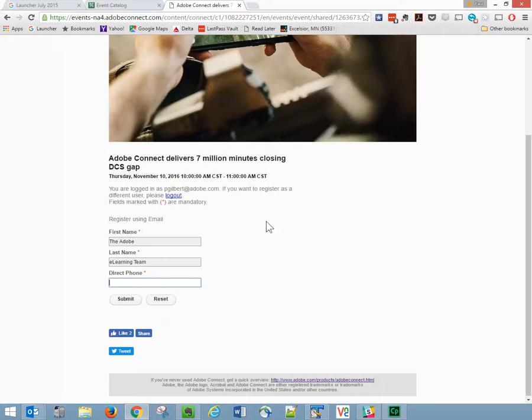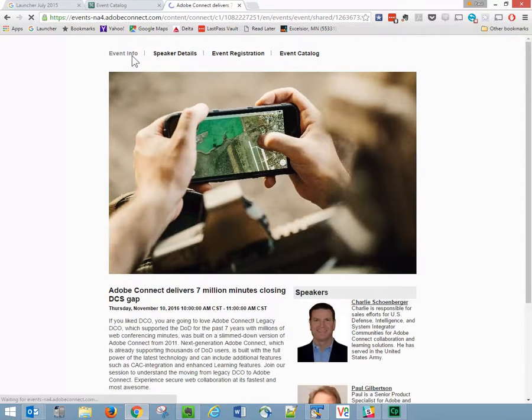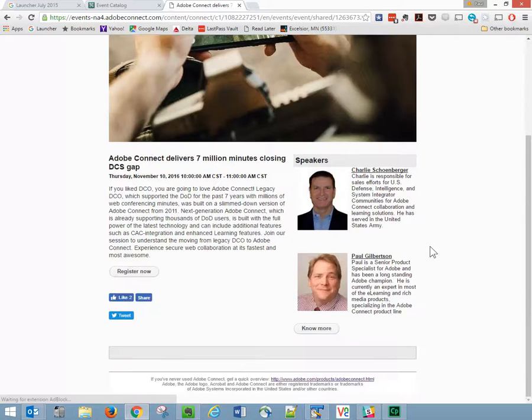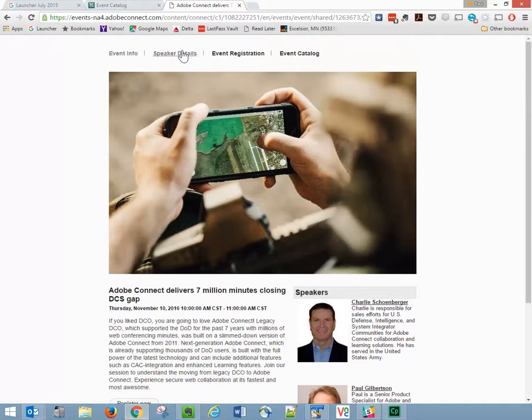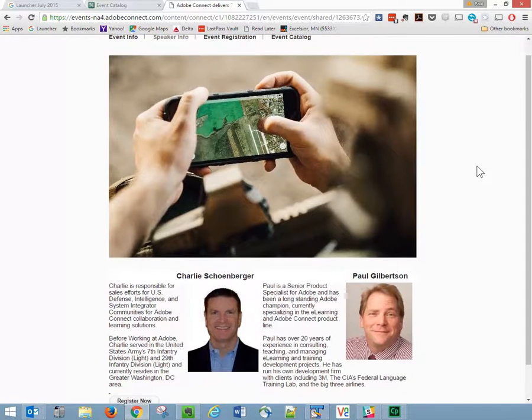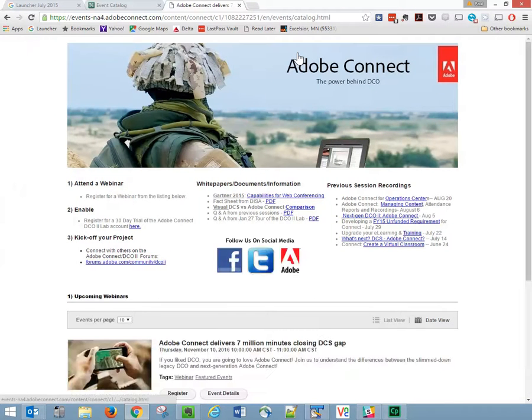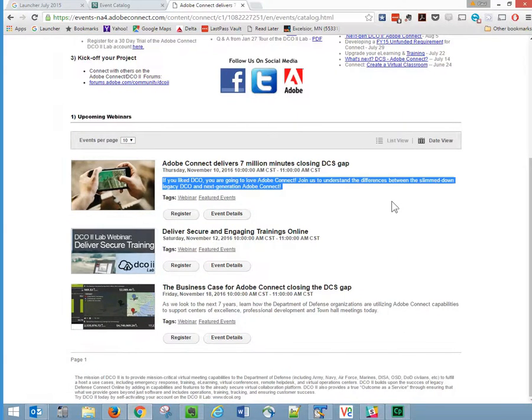If they want to look at more details, they can look at the event details. They could have gone there directly as well, and this shows more details about it, or they can look at the speaker details. This is just the standard templates that we have set up. And if they want to go back to the original event catalog, that's an option on each of these events.